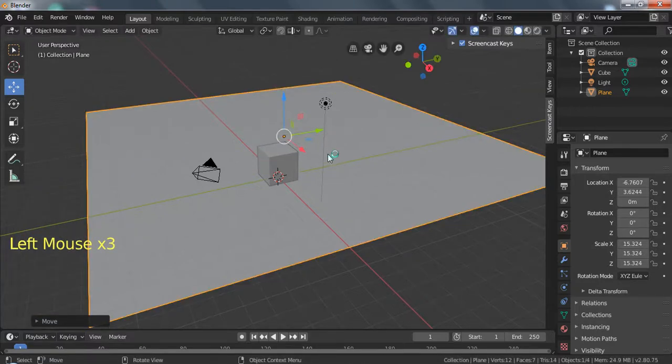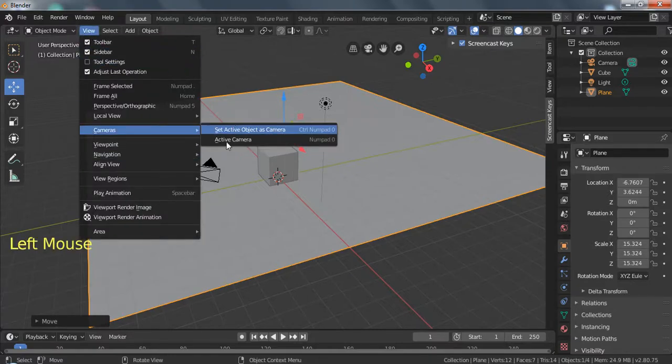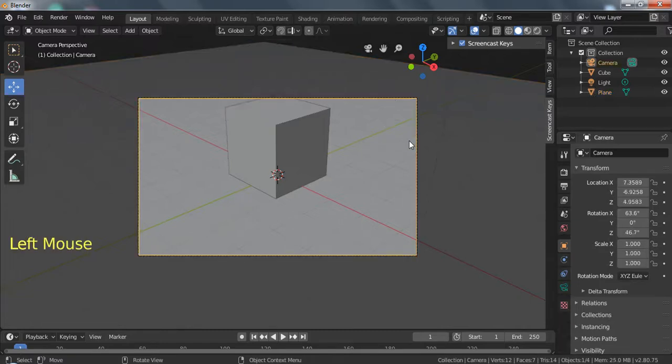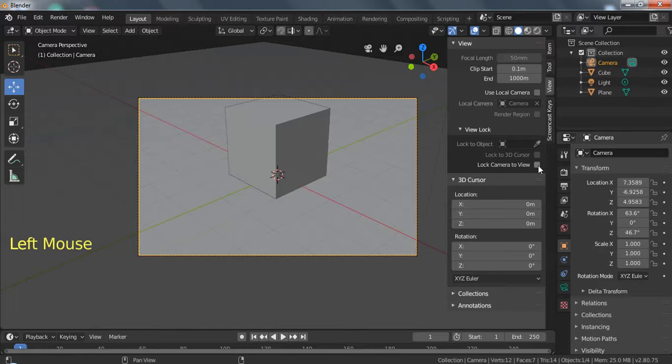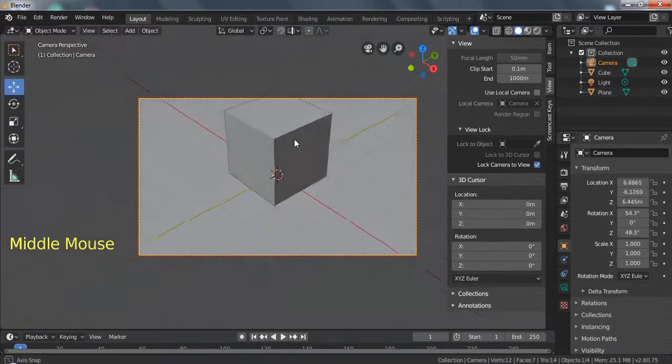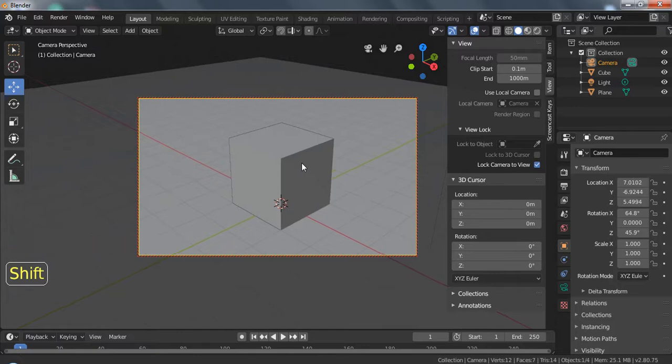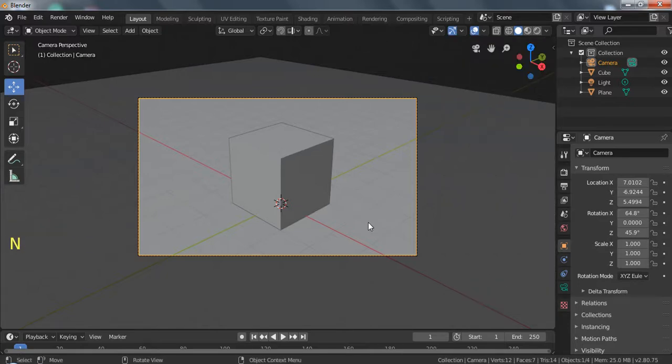Let's set our camera view by View, Camera, Active Camera. Okay, click on the camera border, then click on the View tab from the properties. Make sure you're checking lock camera to view, then either with MMB or Shift MMB, position the cube the way you want. Then uncheck lock camera to view and click on the view again, or press N. Okay, so this is the look.